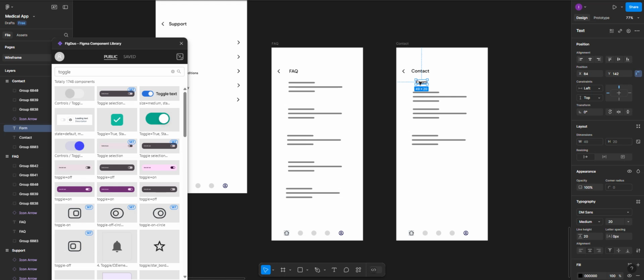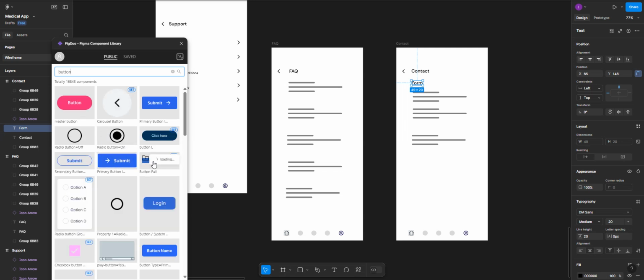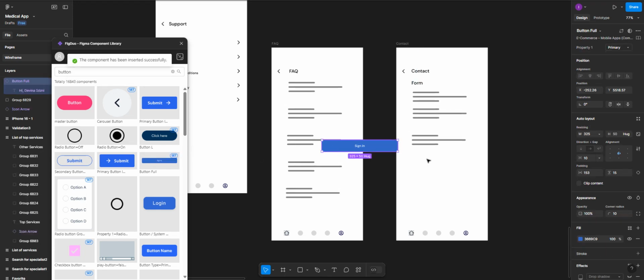Wherever you have a form, it should be expected to have a submit button, right? So let's come here and search for button, or you can copy one of the frames and keep it there. We've been making use of this, so we'll add it to our screen. So bring it, keep it there.